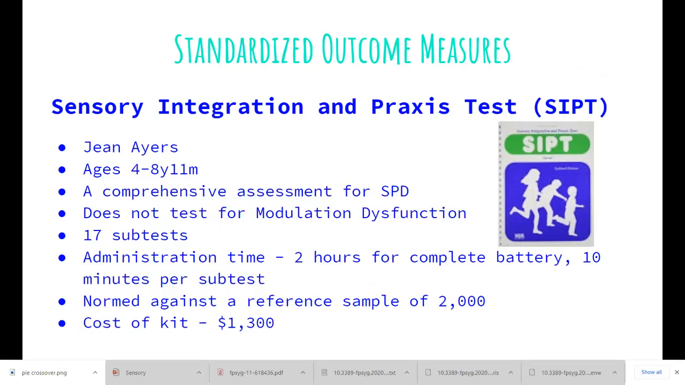There's 17 subtests. Some of them are things like space visualization, standing and walking balance, design copying, postural praxis, bilateral coordination, etc. The administration time is about 2 hours to do a complete test, or 10 minutes per subtest, and you are able to pick and choose if you want to just do 1 or 2 or 5. And this is normed against a reference sample of 2,000. The cost of this whole kit is $1,300.